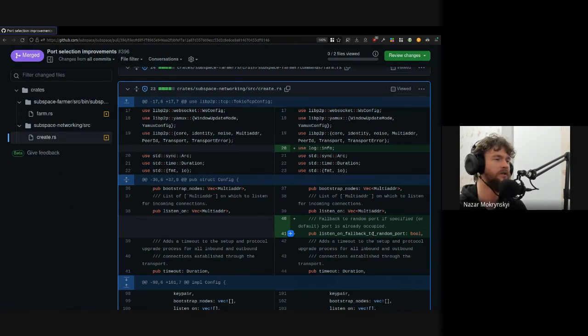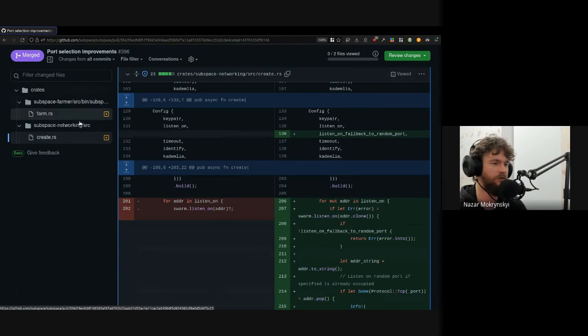I'll use this one instead. And that's what it does in this case. Support for that is on the Farmer for the RPC server, which is built in, and on the networking for the library in general. That should improve user experience.